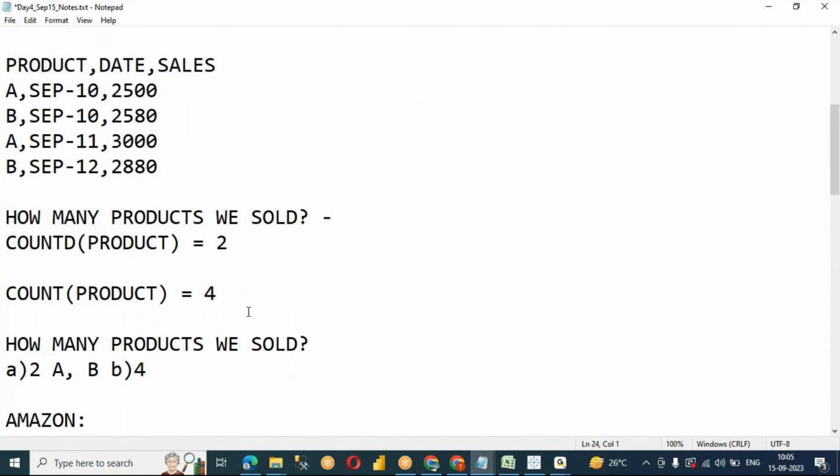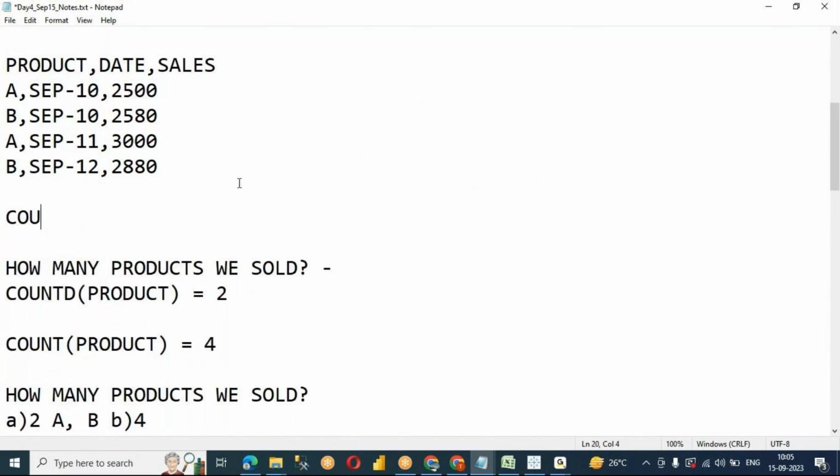Now how to avoid duplicates and get only the unique values count? You have to make use of count D of products. Same thing you can apply for these columns also. Now if I say count D of date, then it will say these two are one single value, then this is one value, this is one value. So if I say count D of date column, it will give me 3 records.